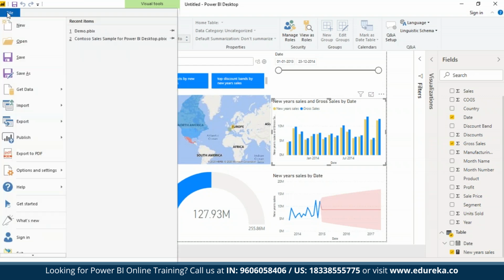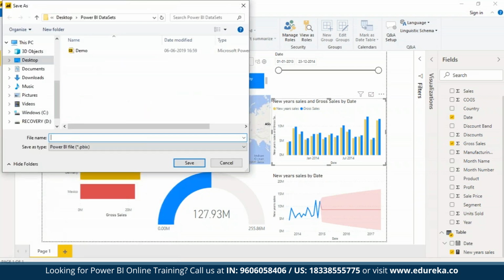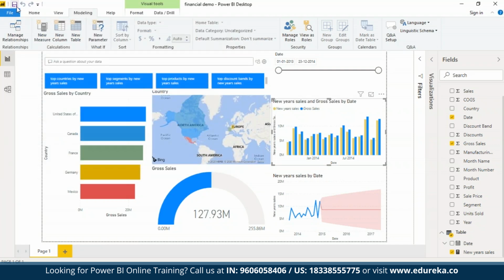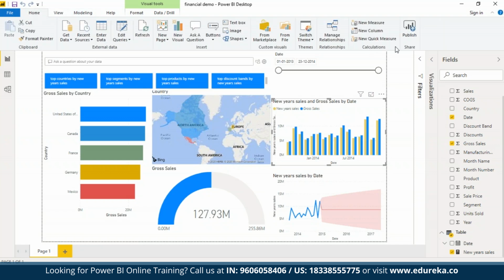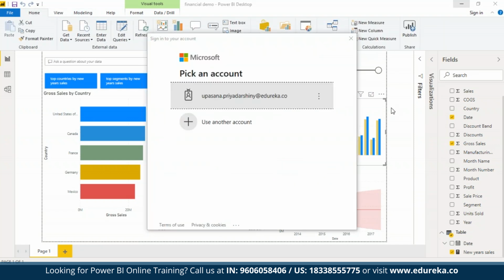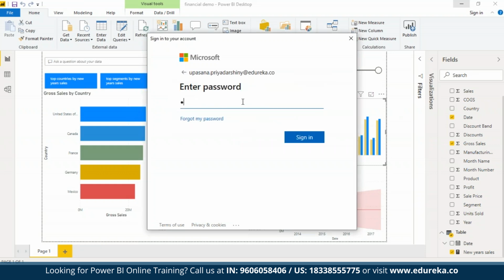Okay, so I'm going to go to File, and I'm going to Save As, and I'm going to call it Financial Demo. Okay. Now I'm going to go to Home, and I'm going to publish this. So to publish, I have to sign into my account.